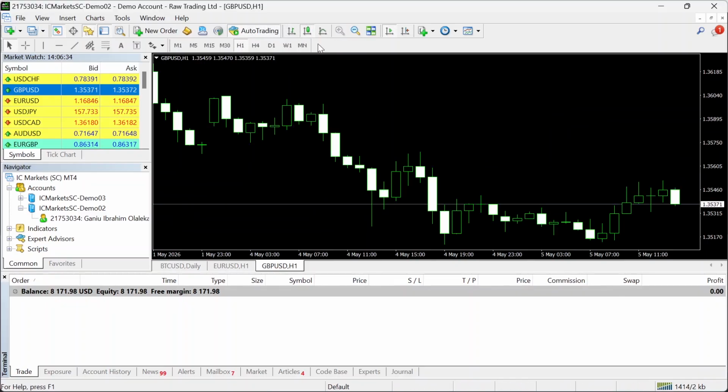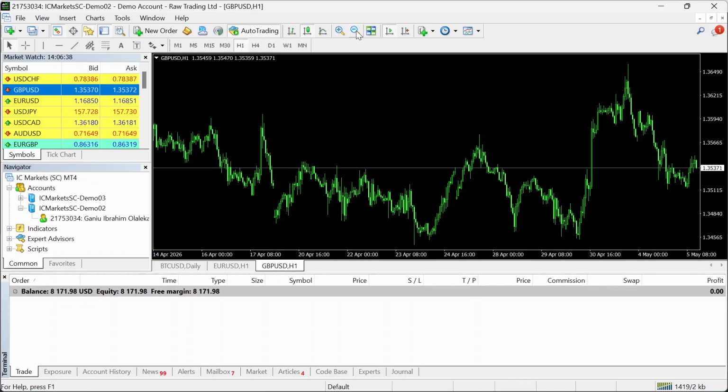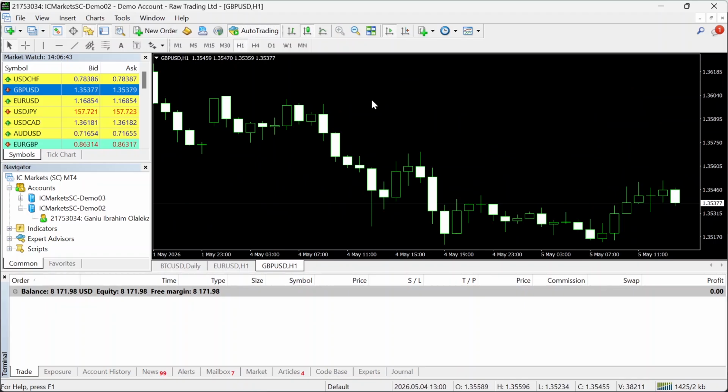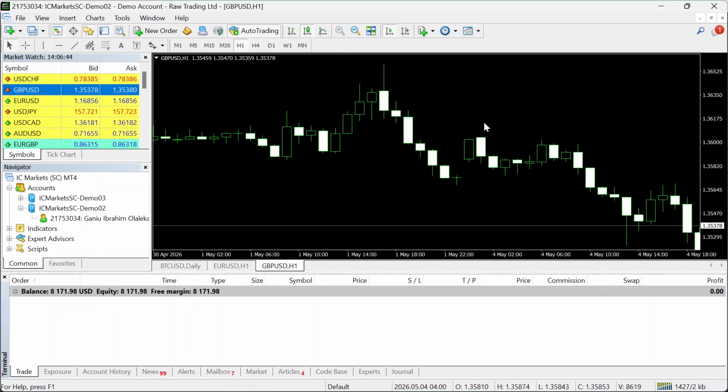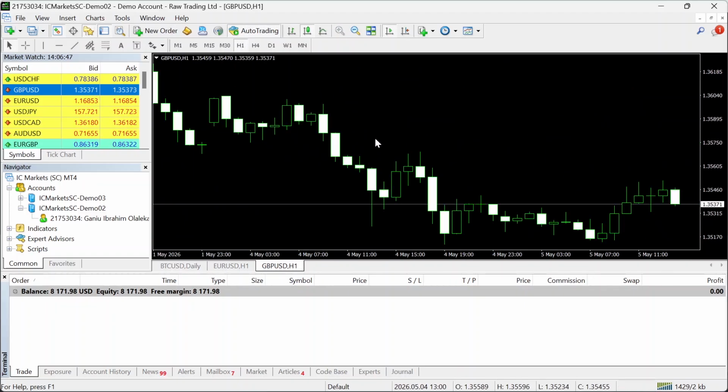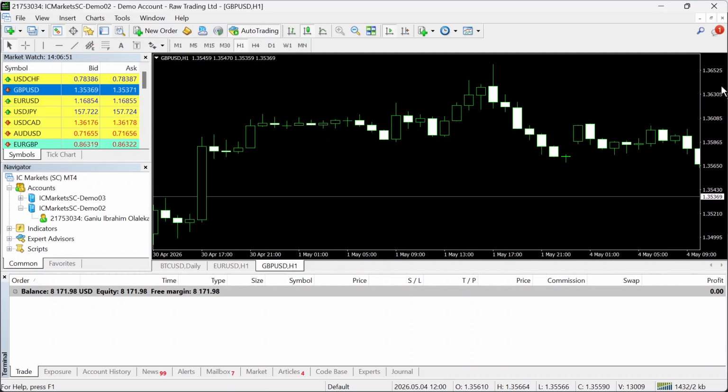I mean the candlestick, just like this. And as you've seen so far, you can zoom out and you can also zoom in. So in the case where you are trying to move this to the back, and as you move, it keeps taking you back to the beginning, to the forming bar.